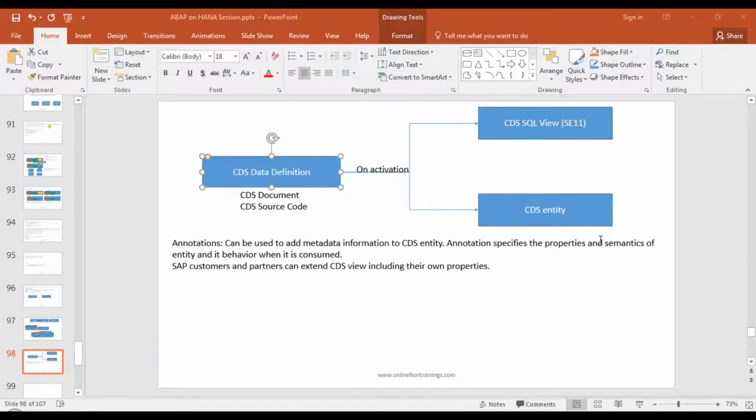ABAP CDS can be viewed in SE11, but HANA CDS cannot be seen in SE11. Perfect answer, because that's a completely different programming paradigm. ABAP CDS is an ABAP programming paradigm. If you're working with ABAP on HANA or SAP S/4HANA, definitely you will come across the concept of ABAP CDS, not HANA CDS. And I think HANA XS or native HANA development is not as popular as ABAP on HANA development in the market.